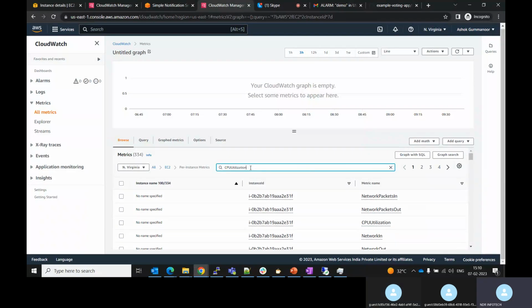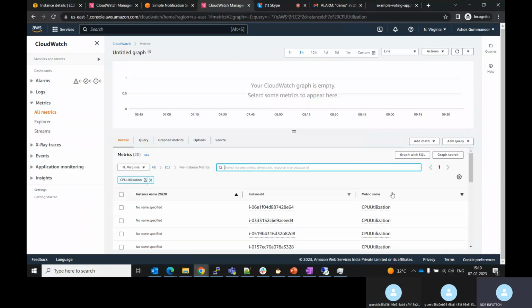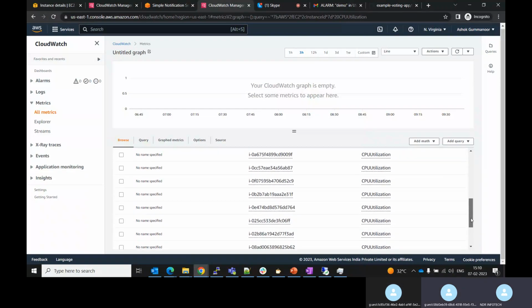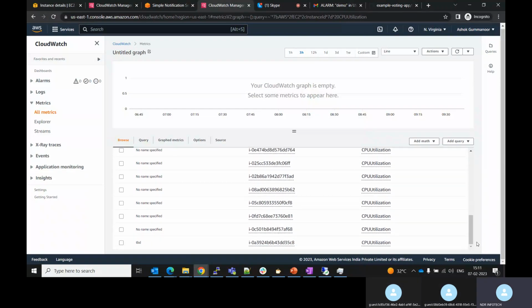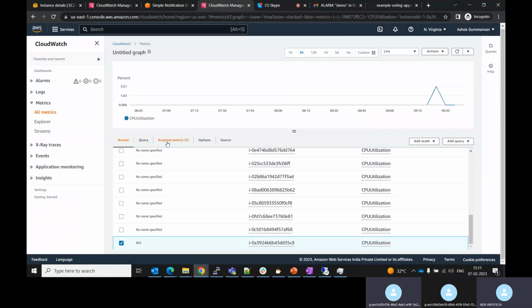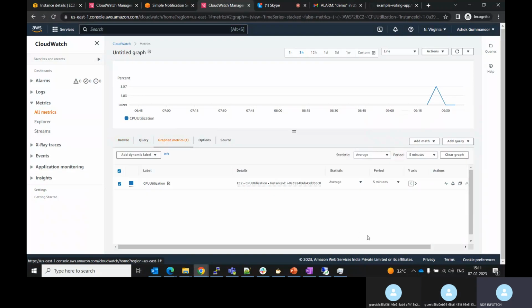search the metric with the metric name. It will give you all the instances, including the ones which were deleted, terminated, and the one which is running. So this is the one. Select it and go to the graph metric. See here, the point C. This is 920, this is 925. The alarm is running. 930, 935. It is running. Now, if I go to the graph metrics, now tell me from here.